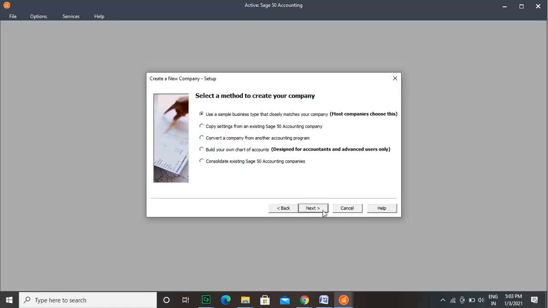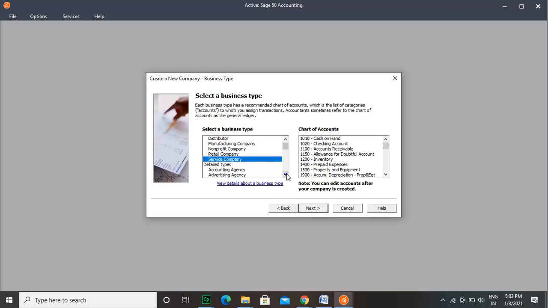Select the Sales and Service Company option within the detailed types of companies shown within the scrollable list of company choices. Click the next arrow button to continue. Select the accounting method. Click the next arrow button to continue. Select the posting method. Click the next arrow button to continue. Select the 12 monthly accounting periods per year. Most companies choose this option button. Click the next arrow button to continue.